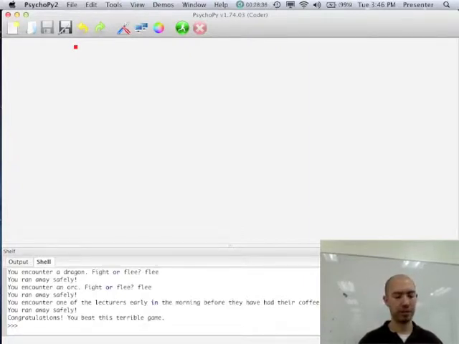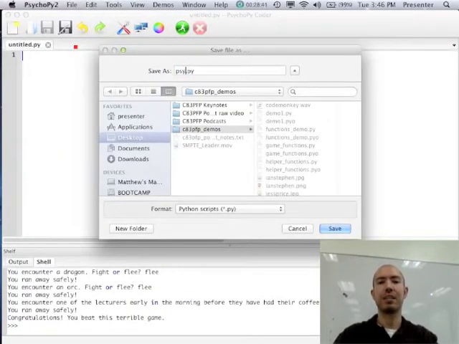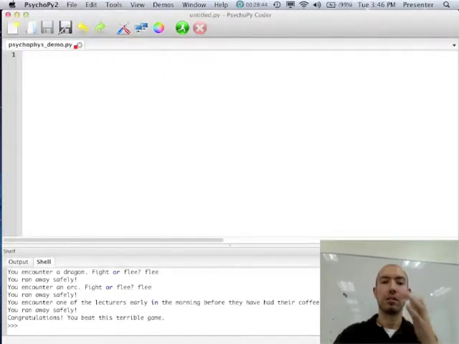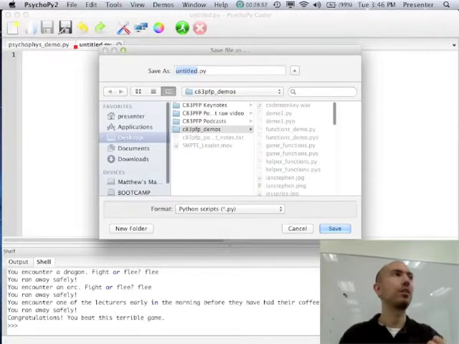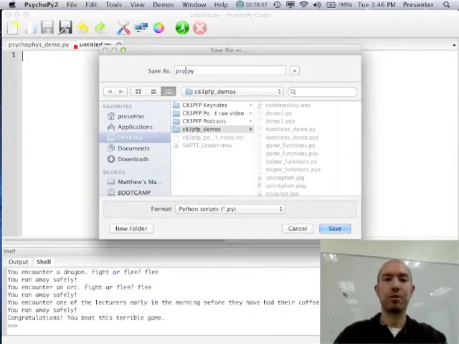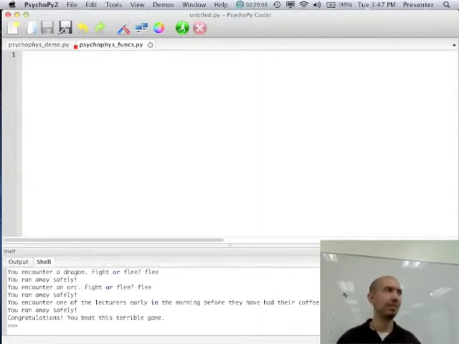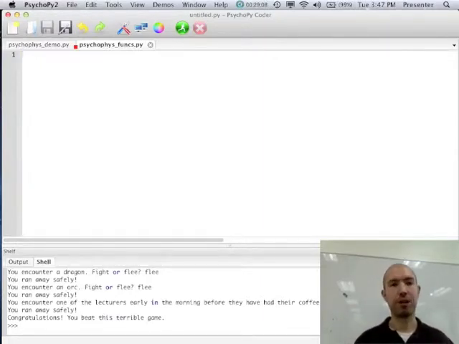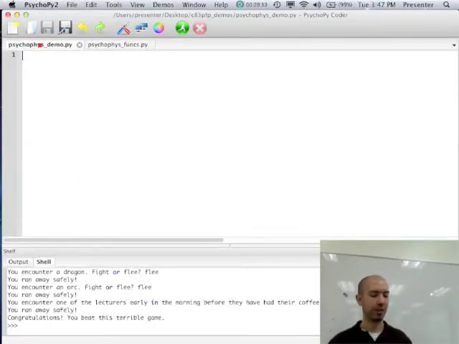So what we're going to do is make a new file called something like psychophys demo.py. And make another new file. This is going to be our functions file that our psychophys demo file relies on, so let's call this psychophys_funcs.py or something like that, right? Because it's nice to separate where your functions live from where the main code lives, so once you get the functions right, you can put them away and forget about them.